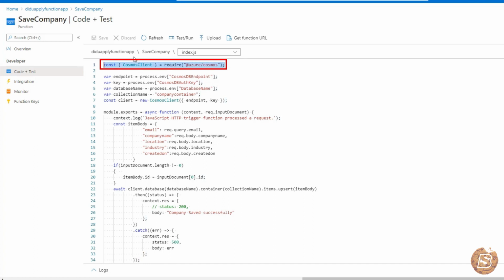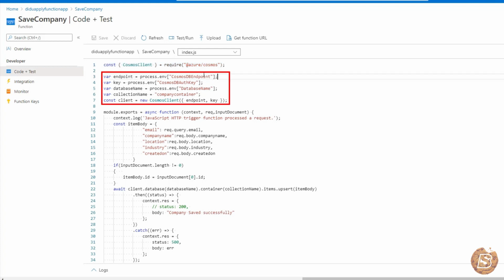The first thing that we do is require this package, Cosmos client, and the package is coming from Azure Cosmos. Then we have these endpoints defined. I'll take you to these as well, from where these are coming. For now, let's follow me on this. So endpoint is the Cosmos DB endpoint. Then we have a DB auth key, database name, and the collection name. So all we are saying is take this package. These are the credentials for it. The table name is company container.